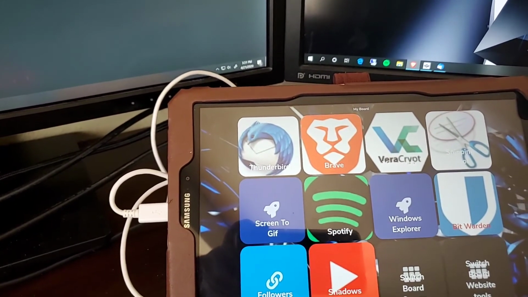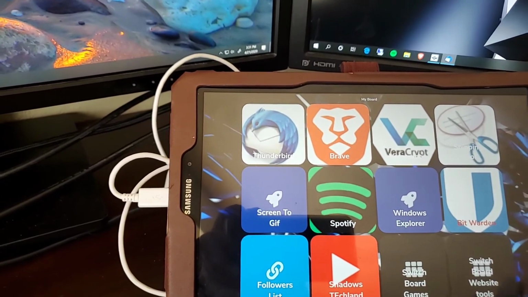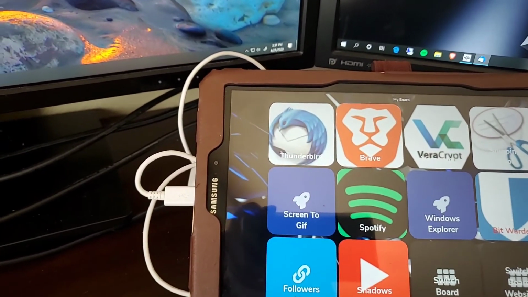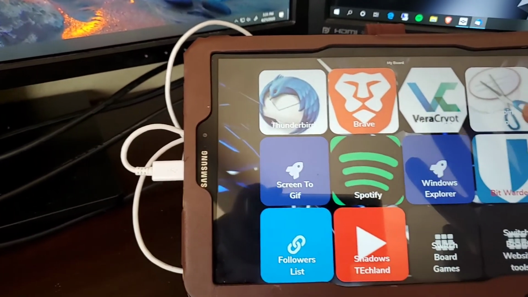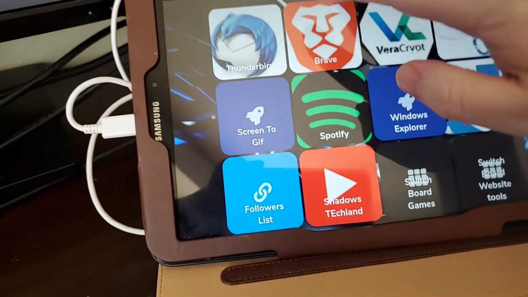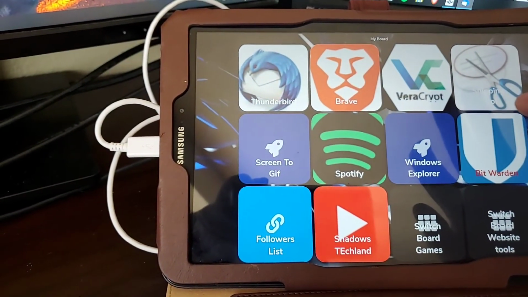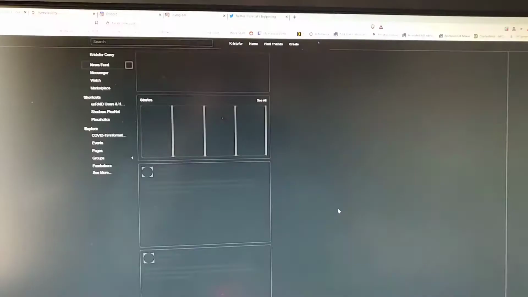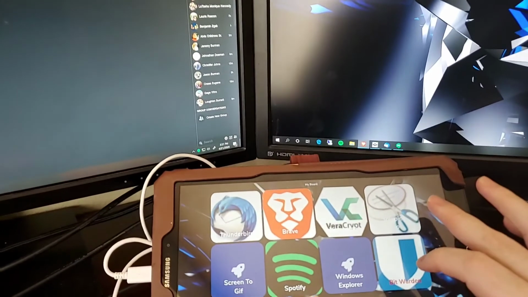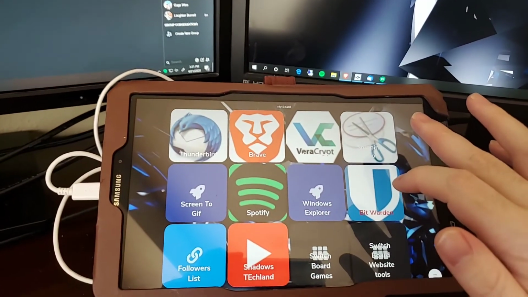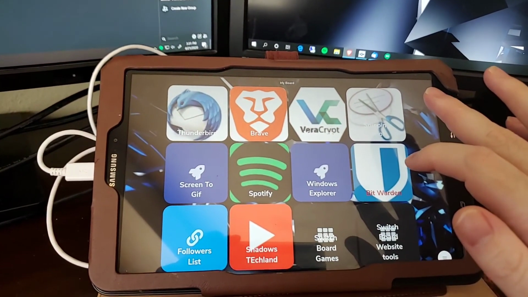Pretty quick and easy. Let's say I just got up in the morning and just got to my computer. First thing I'm going to do is open up my Thunderbird for my email. I'm going to open up Brave, which is going to open up all the tabs that I have set as default inside of the Brave browser, and Spotify, and then I'm good to go.